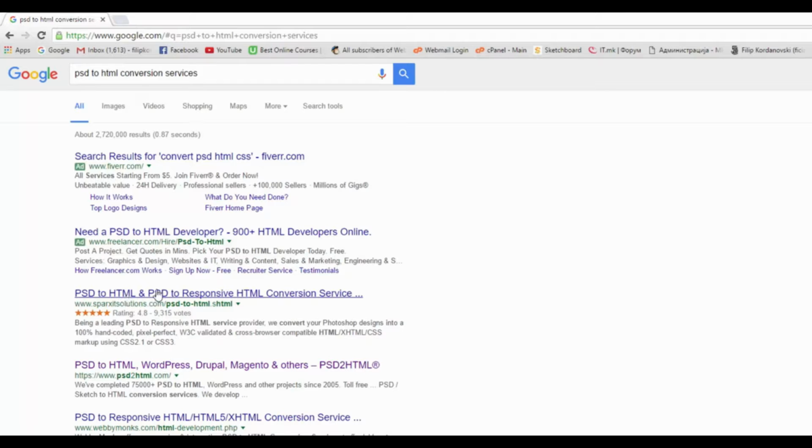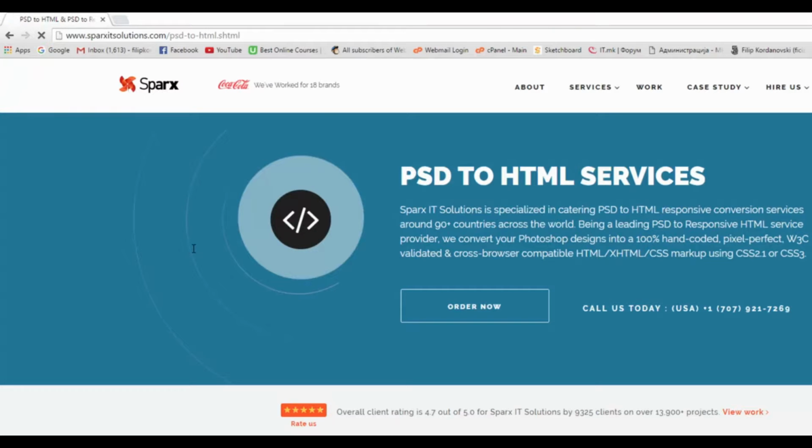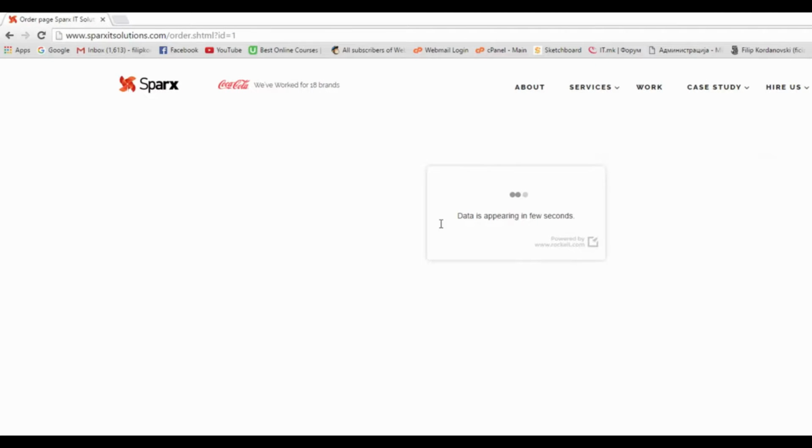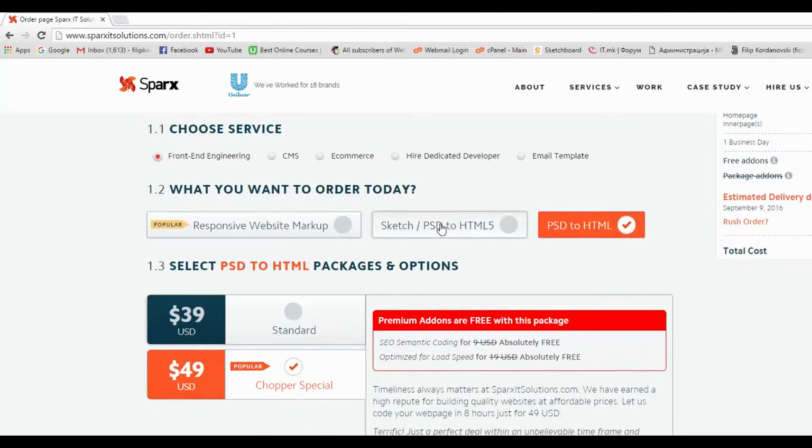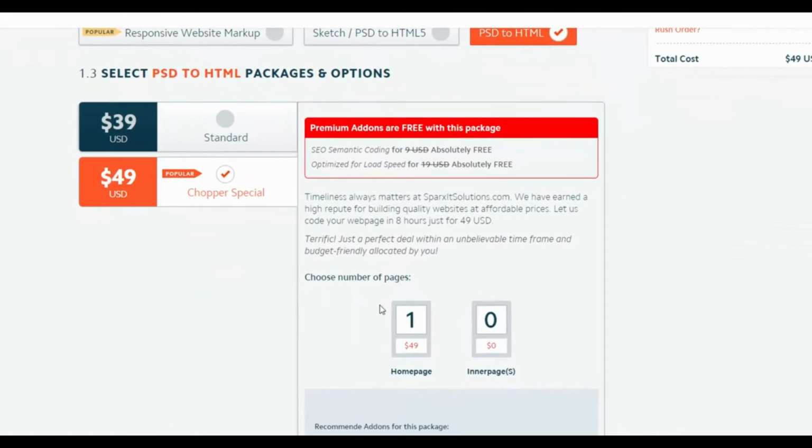I'm just going to press on this first link here, this company which is called Sparks Solutions, or Sparks IT Solutions, and let's check how much they charge for a single PSD to HTML5 conversion. Alright, so this is the panel here. As we can see, for a single homepage that we will be creating during our course, they charge $49, and that's only converting the homepage.